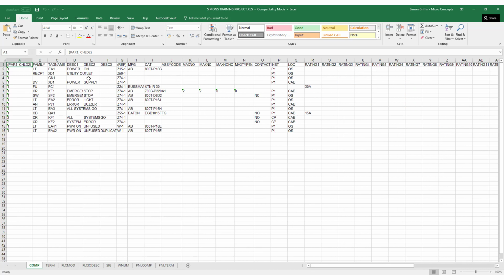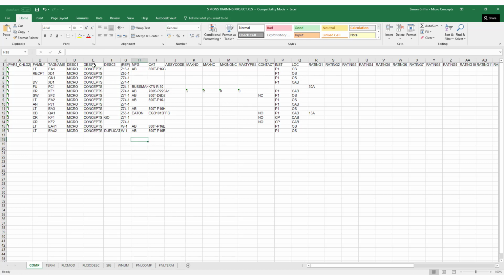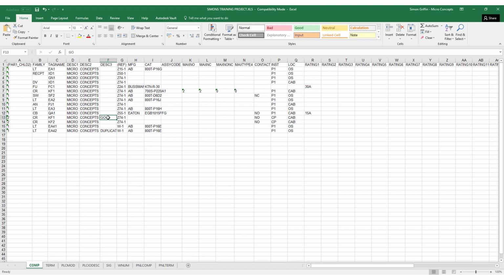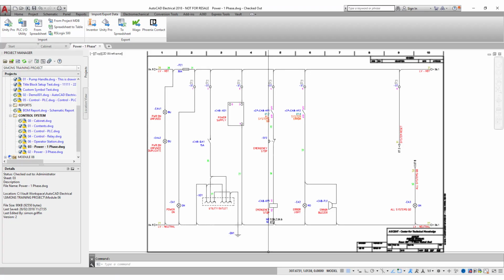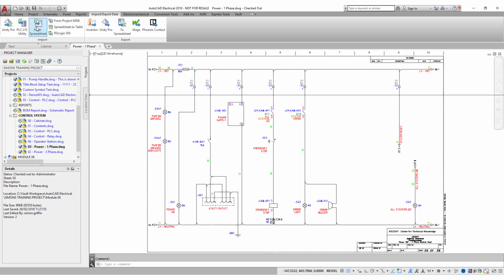We're going to go to the component worksheet, and if we move this along, we see we've got our description 1, description 2, description 3, and what we're going to do, just to highlight to you the changes, we're going to type Micro Concepts. We can also use Excel to copy fields. For these ones, we'll just delete these. Okay, so we can save that, go back to Electrical, and we can import that spreadsheet.